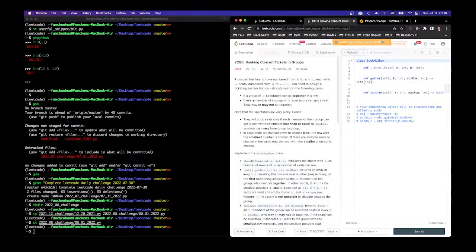They will book seats only if each member of their group can get a seat with a row number less than or equal to max row. Max row can vary, so we have a max row, so everyone wants to book seats with row number less than or equal to it, okay? In case there are multiple rows to choose from, the row with the smallest is chosen, okay? Multiple seats, the seat with the smallest number is chosen, okay?